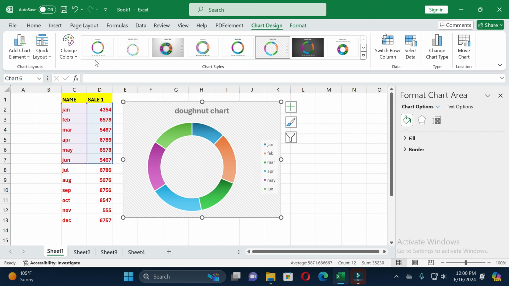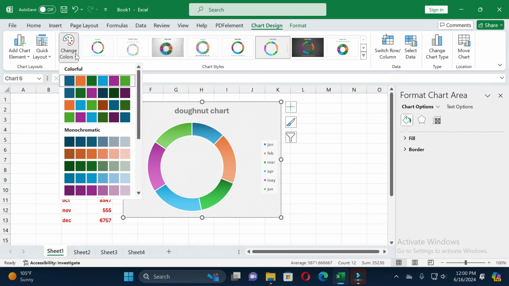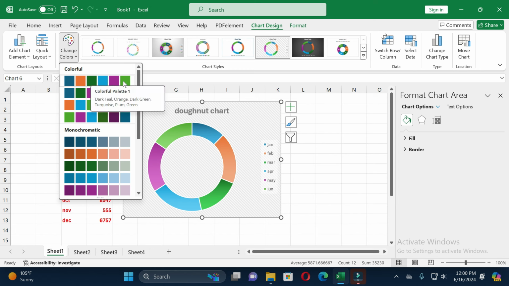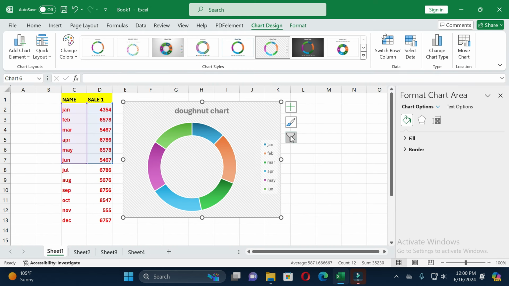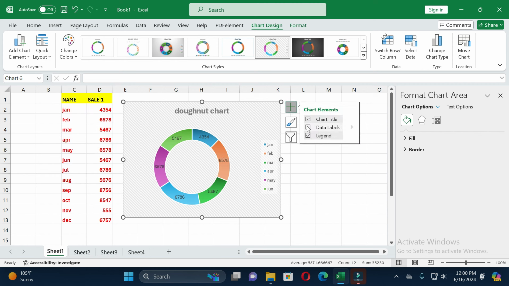So guys, if you want to change the chart color, you can see the change color option, so you can select any color according to you. If you want to label the chart, just click on the plus options, and here you can see the data label option, so just click on it. You can see data is labeled on the chart.